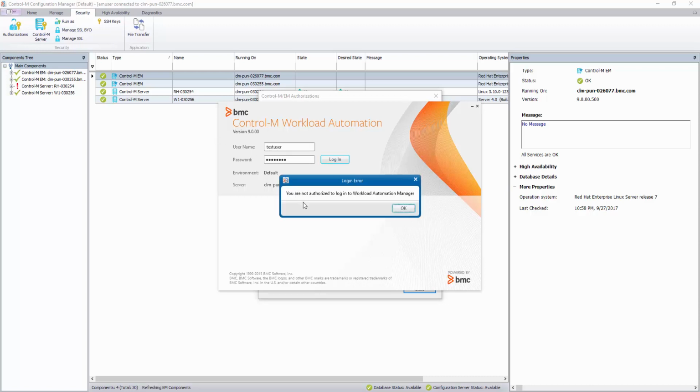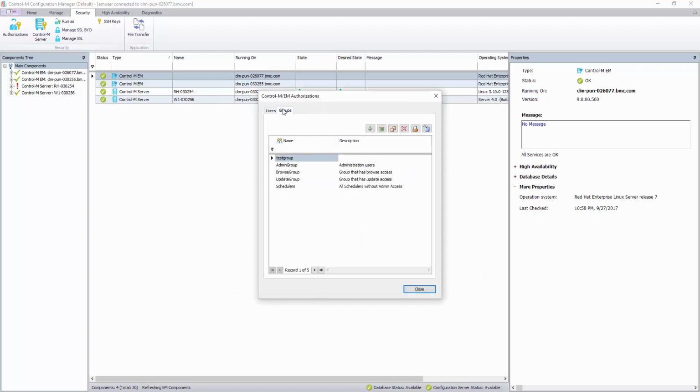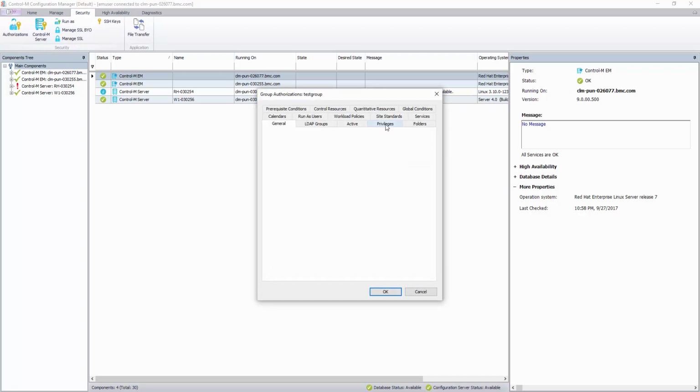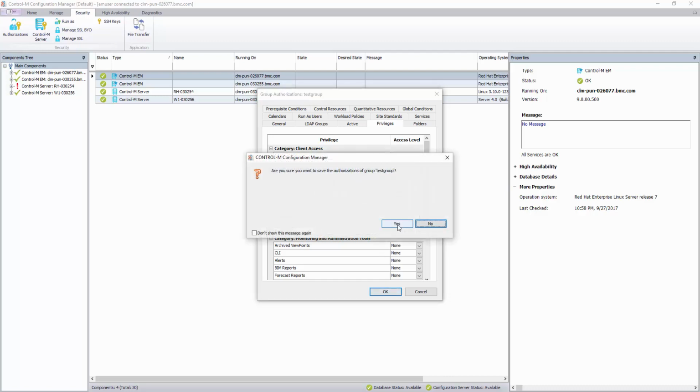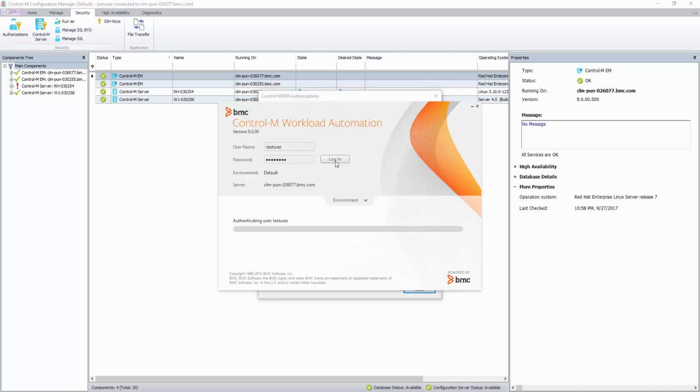Looks like I'm getting an error that says you are not authorized to log into Workload Automation Manager. Let's go back to Control-M Configuration Manager and give this test group the necessary privileges to log into Control-M Workload Automation Client by going into the Privileges tab. Under Category Client Access, we will need to give full access to Control-M Workload Automation in order to let this group log in. Once we save the setting, let's try logging into Control-M Workload Automation Client again.